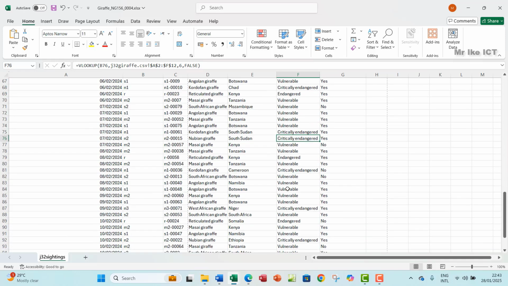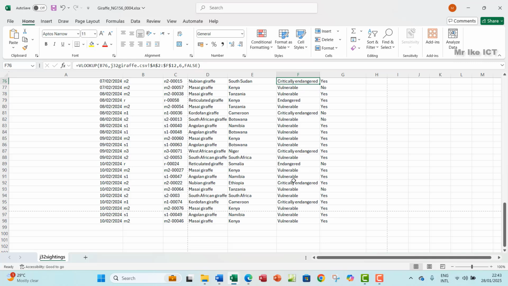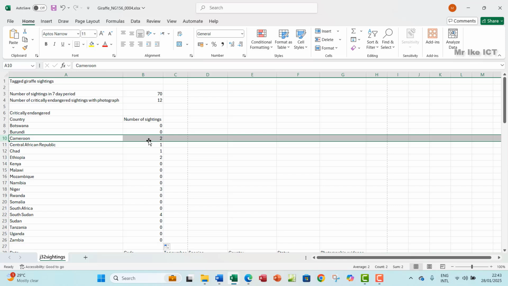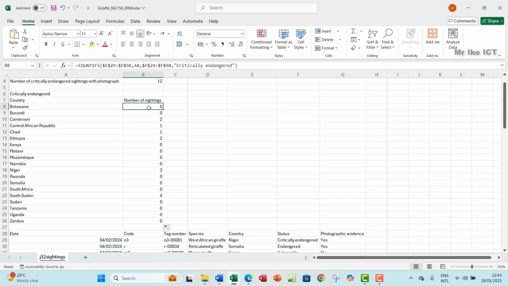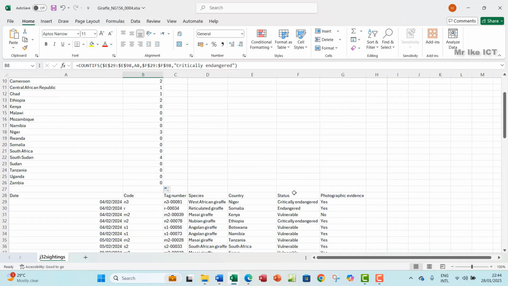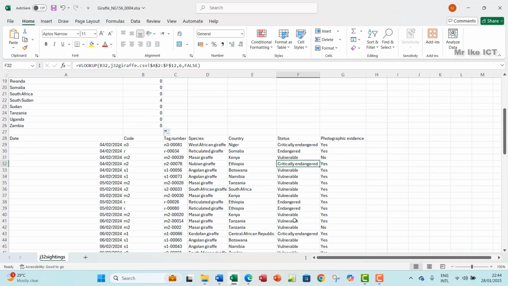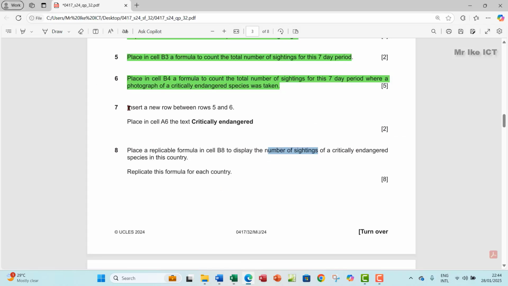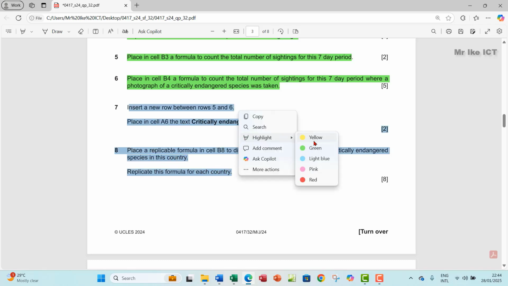Is there another South Sudan? Let me be sure. Down here, critical Cameroon, Niger again, Ethiopia, and then we have Cameroon. So Cameroon is 2. Good. So our formula is very correct because it compares the country with the status, and wherever it sees a particular country, it will check whether it has critically endangered. If it's not, it will record it as 0. But anytime it encounters a critically endangered entry, it will count it as 1, and if there's any other one it encounters, it will count it as 2, and so on and so forth. All right, so here we're done with number 8.